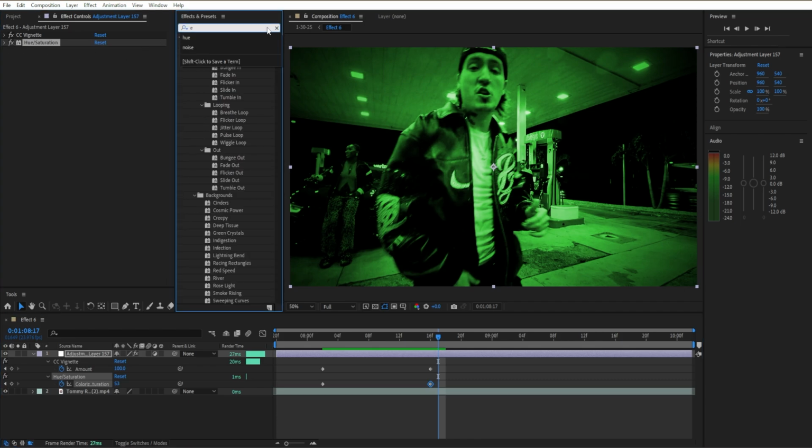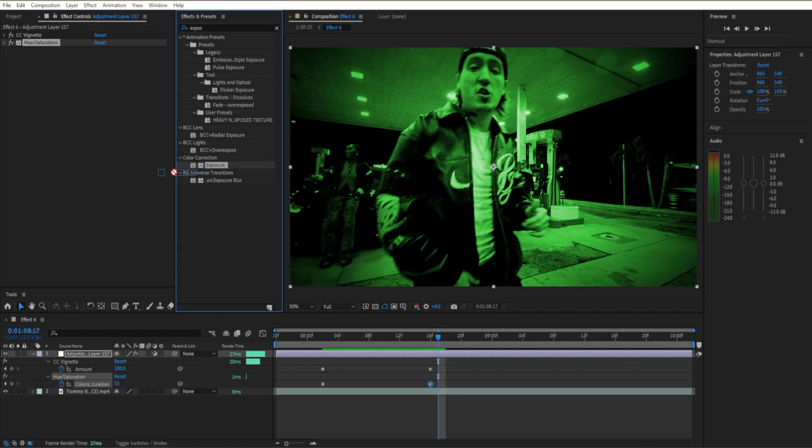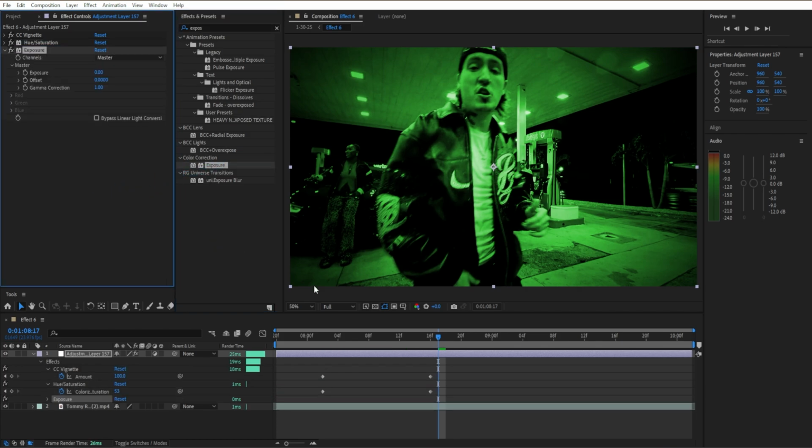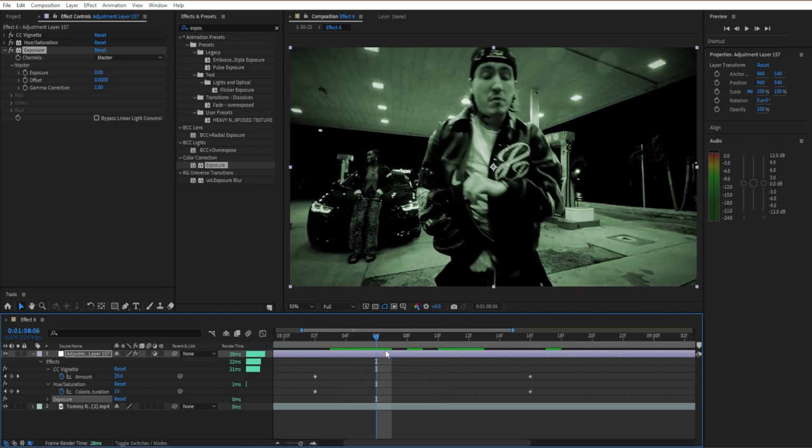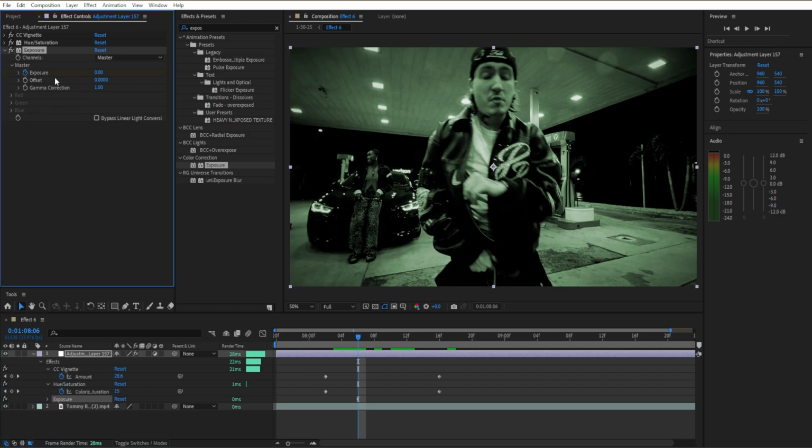Then I'm going to add our exposure effect. Drag it in right here. Then I'm going to zoom in a bit, head to our 6th frame and zoom out. And we're going to click on our time watch and make sure our exposure is at 0.